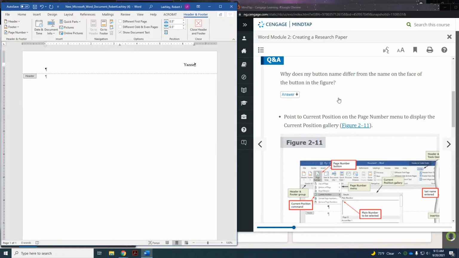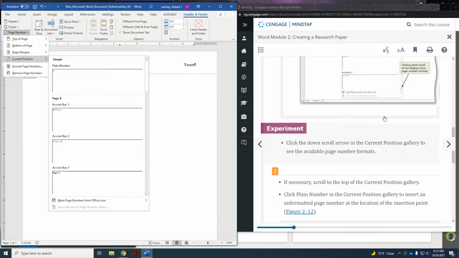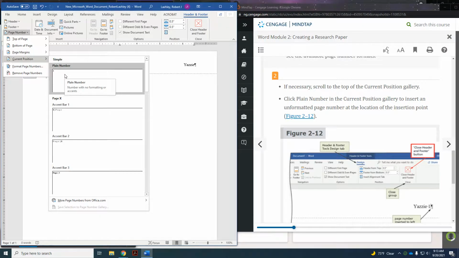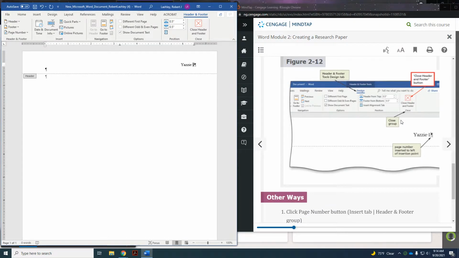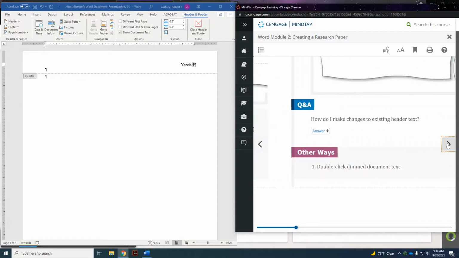Is it page number? I'm sorry. Yes, page number. Page number in the current position. And I believe it's the plain number it wants us to use. Plain number, yes. From the current position. So now it puts in the 1 right there. And I don't see a space in between my 1 and the Yazzie, so I'm going to go back here and put a space. Finish with inserting the page number.